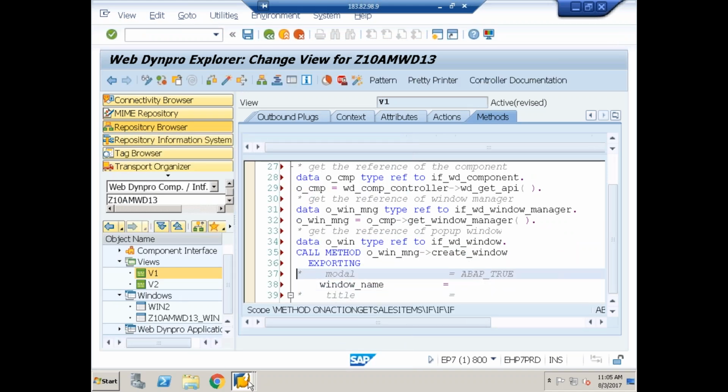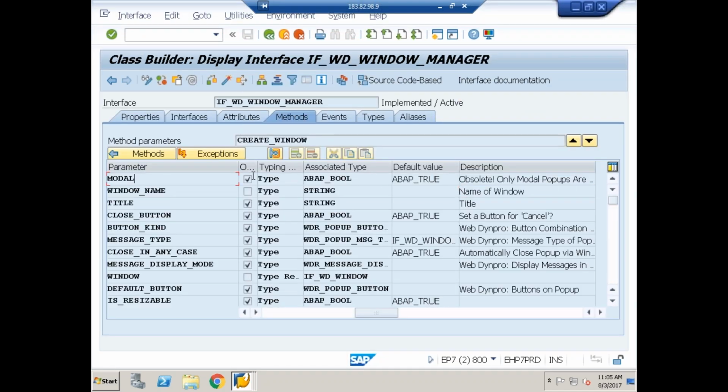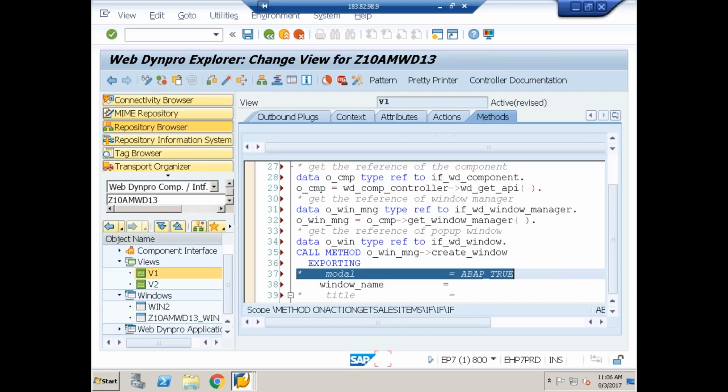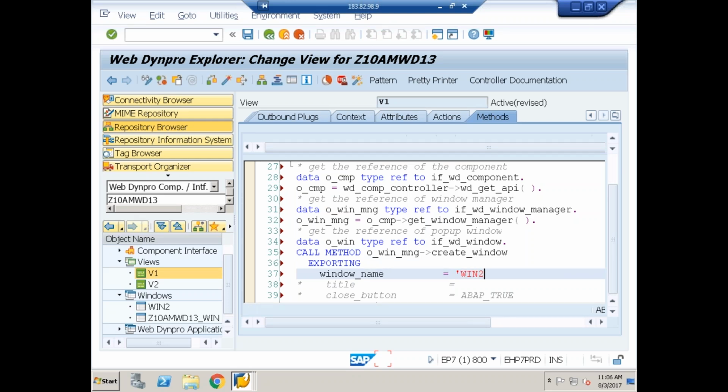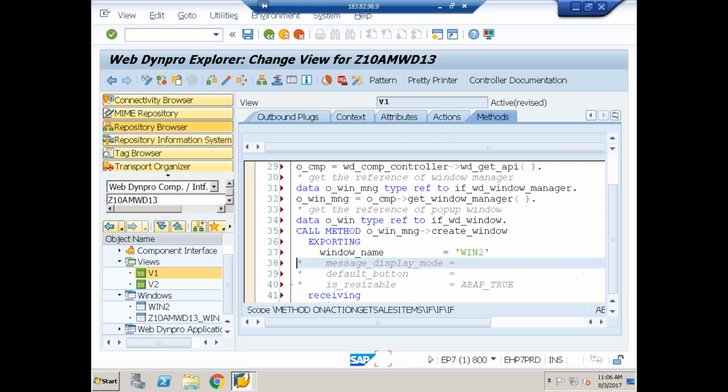Okay, you can see these parameters here. Model, what is the default? Actually, it is optional. What is the default value? True. Means what? By default, it is a model window. So then I need not pass this window name. What is the window name? Yes, win 2. Done. Title, I don't want; all this will come by default.